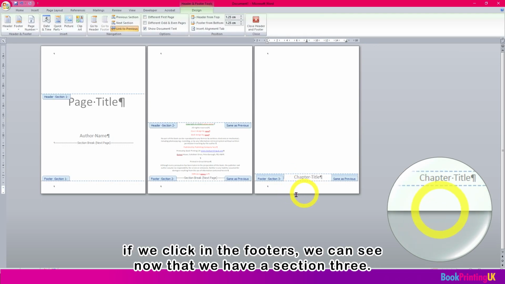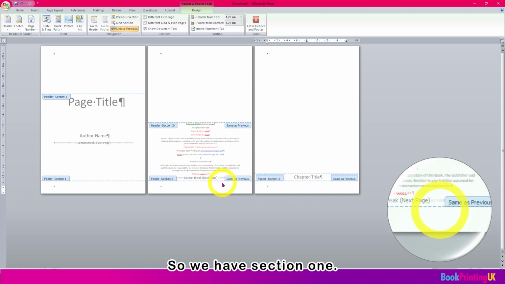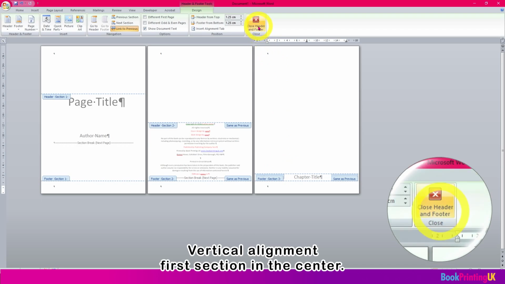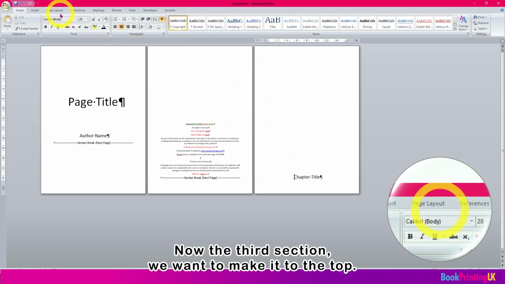Now again, if we click in the footers, we can see now that we have a section 3. So we have section 1, section 2, section 3. Vertical alignment, first section in the center, second section at the bottom of the page. Now the third section, we want to make it to the top.